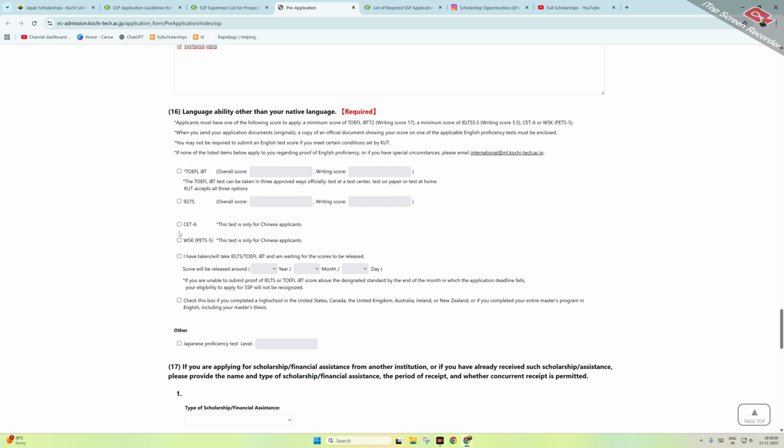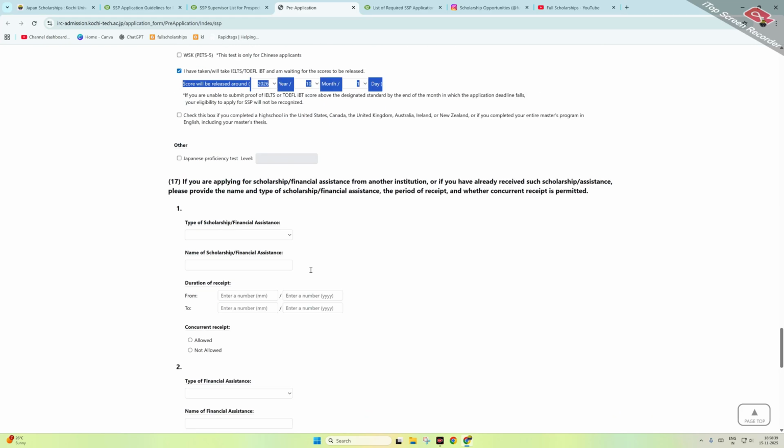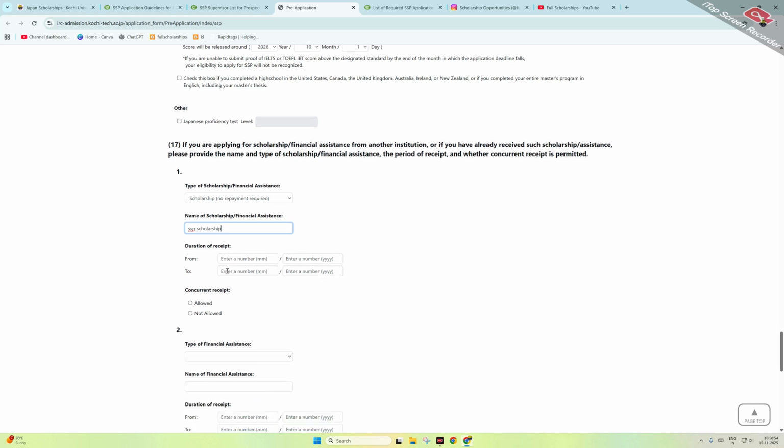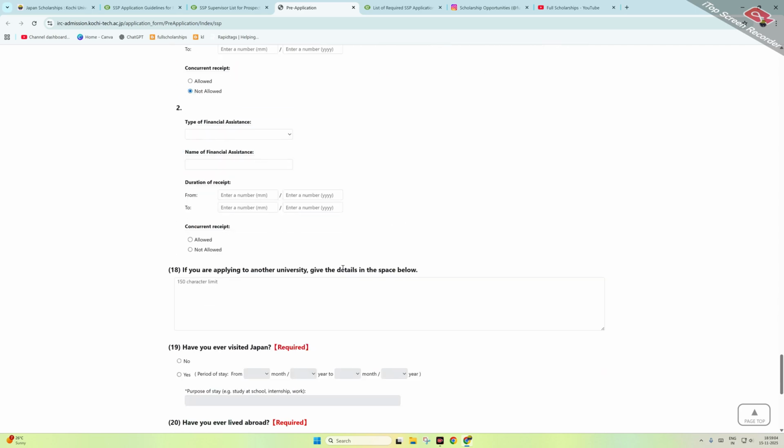So you can see. And then the type of financial scholarship you wish to apply for, you can see scholarship, no repayment required, name of the scholarship, so you can mention SSP here. And the duration of the receipt you have to mention. Then current receipt, you can see allowed or not allowed, so you have to mention that. Type of financial assistance, you can mention second.